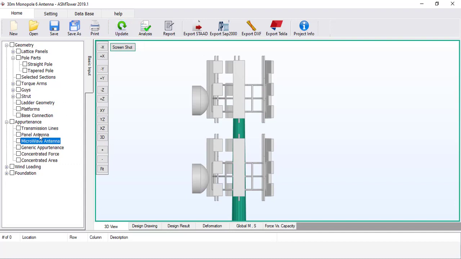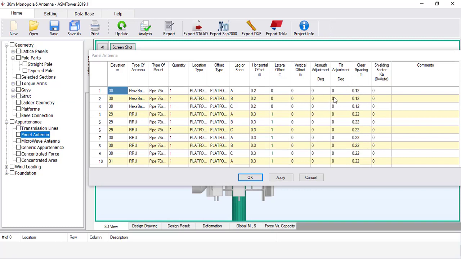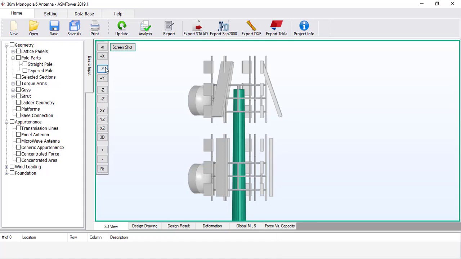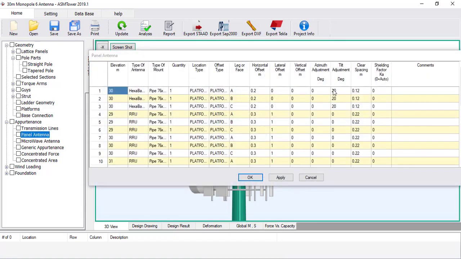Let's see the tilt adjustment effect in the panel antenna. Open the panel antenna dialog box from the appurtenance group. Adjust the tilt adjustment so it is equal to 20 degrees. Click OK. Click Update to refresh the graphics. You can see that the antenna direction is up. To make the direction down, adjust the tilt adjustment to 10 degrees negative.